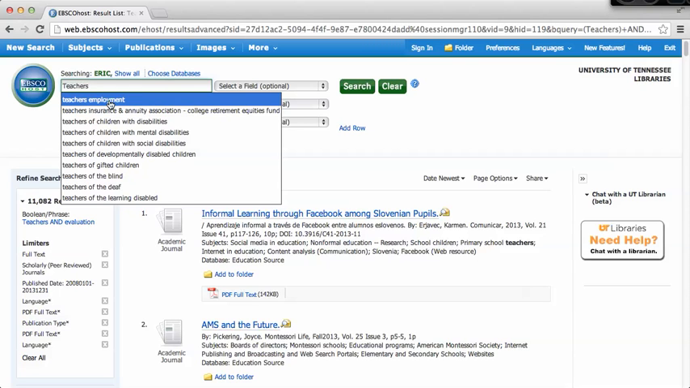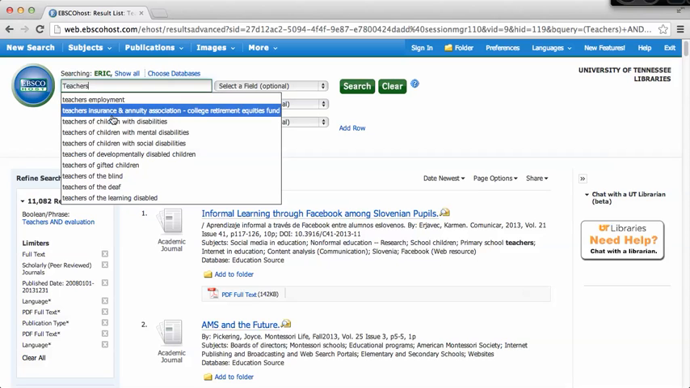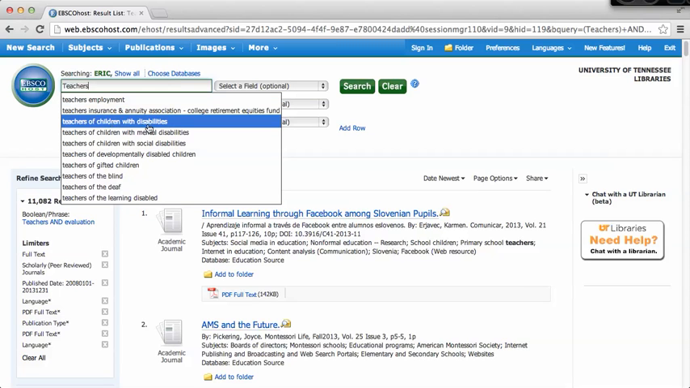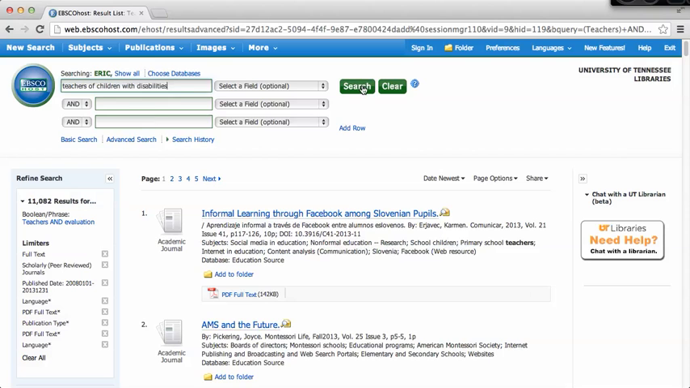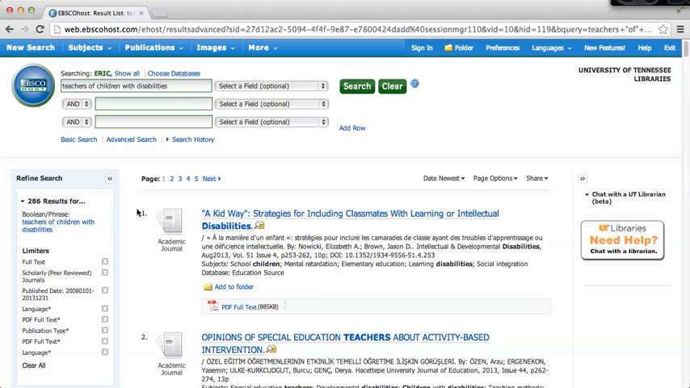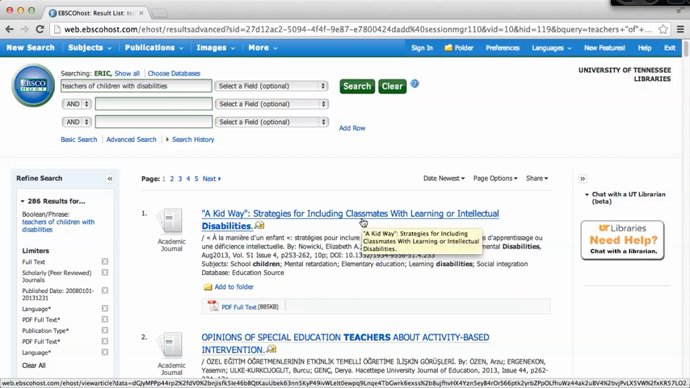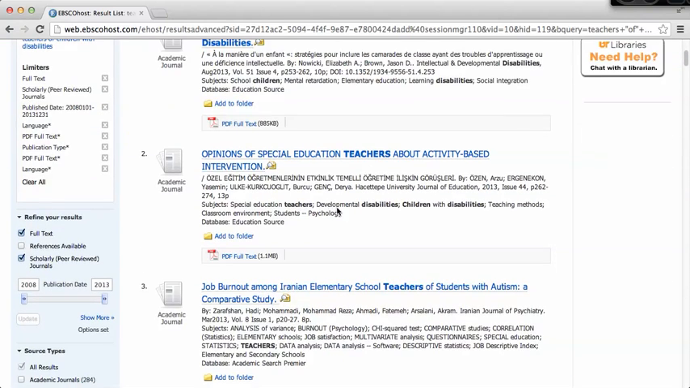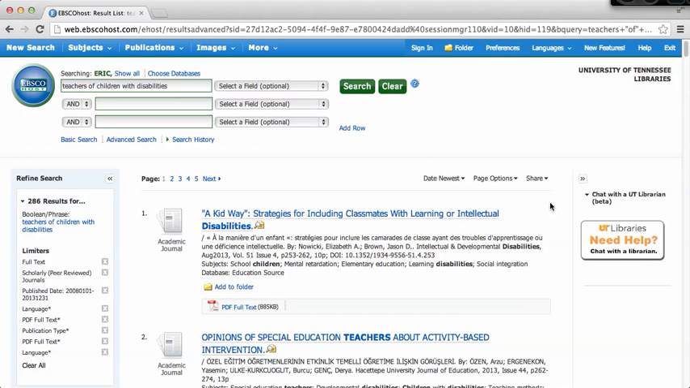You'll see some search history down here. So teachers of children with disabilities, 286 results. So you can see as you continue to refine your searches, you can kind of shave away the extraneous material that's going to clog up your time to search through items.